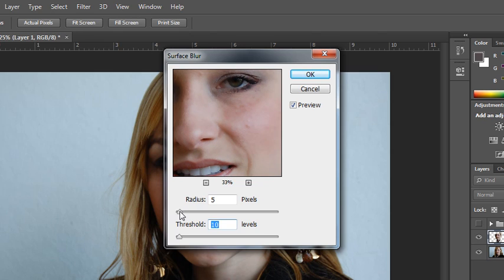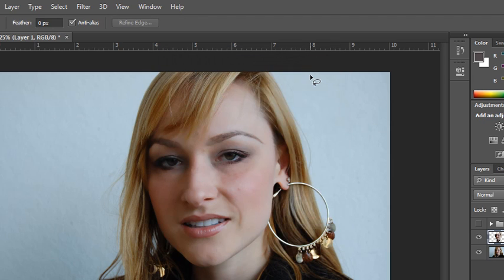The radius should probably be somewhere between 5 and 20 depending on your particular image, and the threshold should be anywhere between 10 and 20, again depending on your particular image and how much smoothing you'd like to apply. I think a little goes a long way, and you don't want it to look too unnatural, so I would keep it somewhere in this range for this type of a beauty image. Click OK to accept those changes.